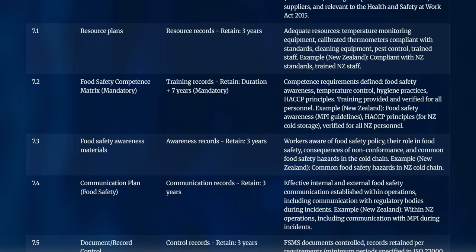And now in clause 7, clause 7.1 requires you also to document the resources plan and the resources records and maintain them for 3 years. The auditor will look for evidence that adequate resources are allocated, including temperature monitoring equipment and calibrated thermometers compliant with the standards and cleaning equipment and pest control and trained staff. All these resources records must be kept, and also you must have a resources plan document kept.